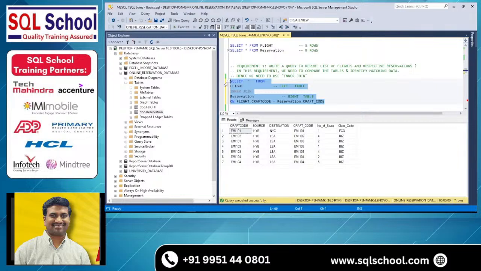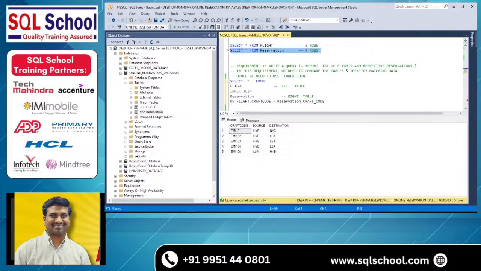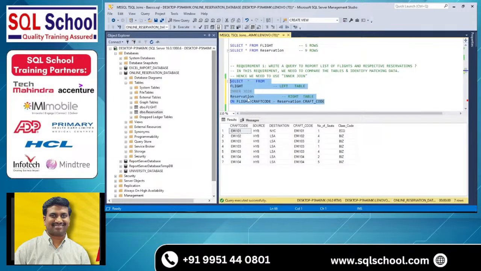This gives you only Emirates 1, 2, 3, 4. Because only for Emirates 1, 2, 3, 4 flight reservations are there, matching data. What about 5? What about 6? They have missing entries. What does it mean? Emirates 106 is a flight, but no reservations. See here. 106 is missing. Same way, Emirates 105. Reservations are there, but flight got cancelled. Right? So only matching data is reported. That is what inner join says.